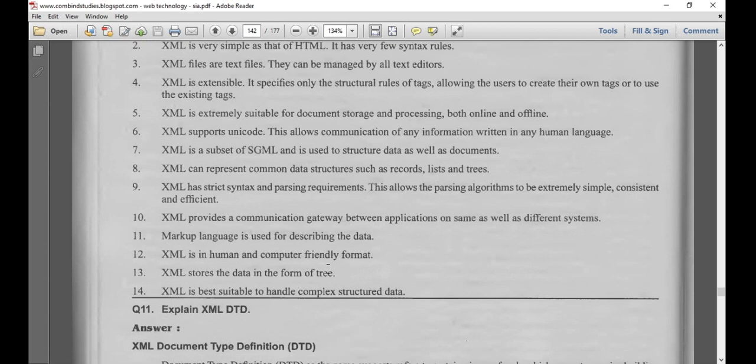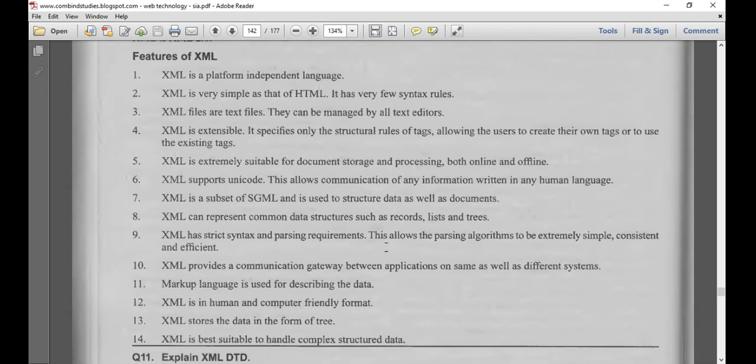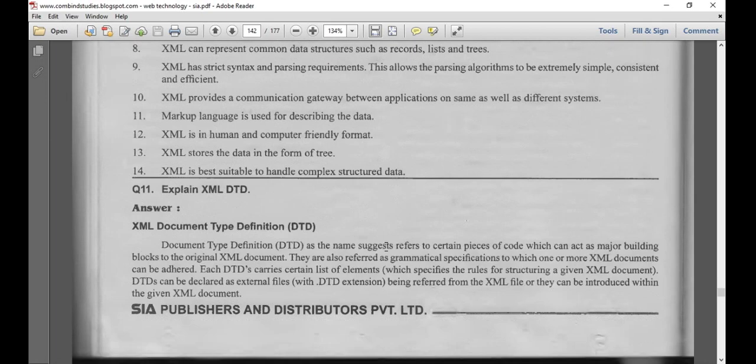It stores the data in the form of trees. XML is best suitable to handle complex structured data. If you have a huge amount of data to be stored in your HTML documents, we prefer XML documentation to accept the data in terms of documents, text or arrays. So any format it will accept the data. That is the main feature of XML.